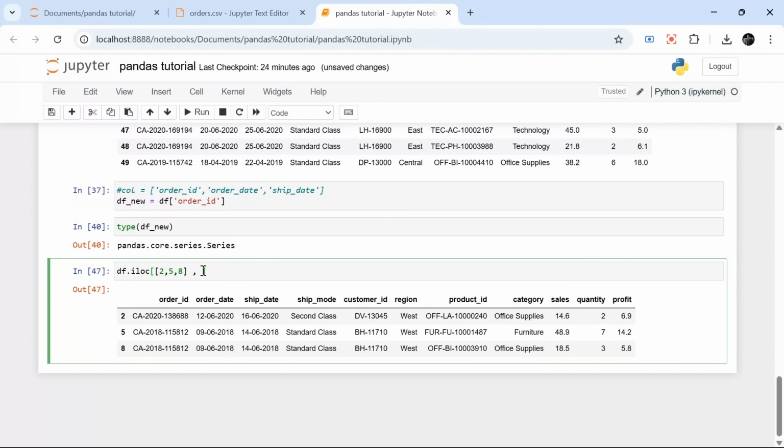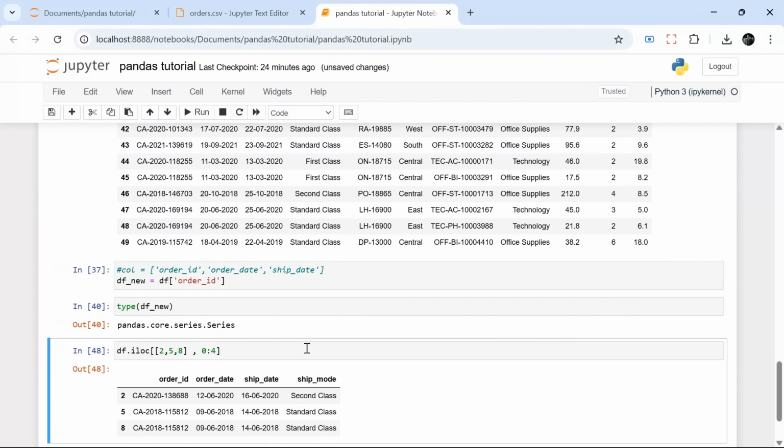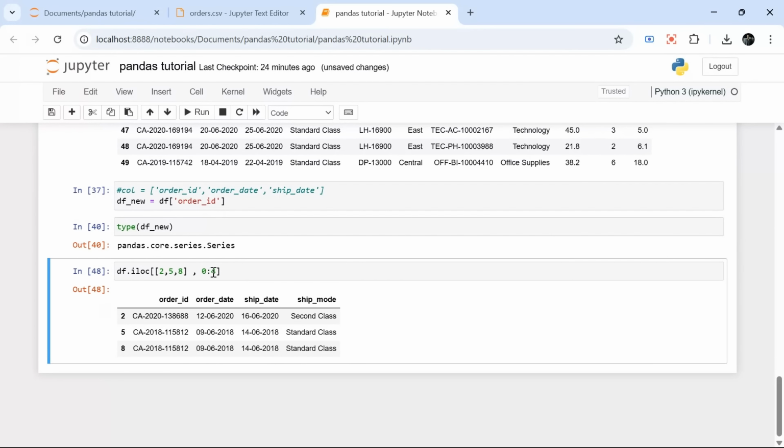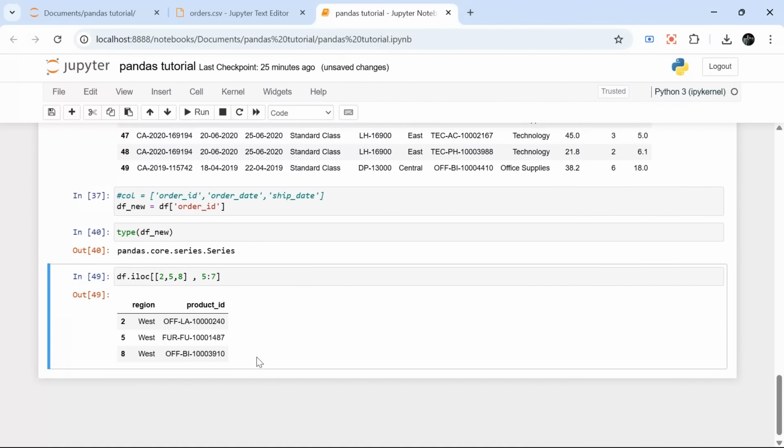These columns are again as per the index. So the first column is index 0, then 1, then 2, then 3, then 4 and so on. So we will say give me all the columns from 0 till 4. Which means it will give me order ID, 1, 2, 3, till ship mode. 4 it will not give, remember. If I just run this, you see we are getting 4 columns starting from 0, 1, 2, 3. Similarly, as we did for rows, we can say 5 and 7. It will give me only 2 columns now, 5 and 6. See, region and product ID.